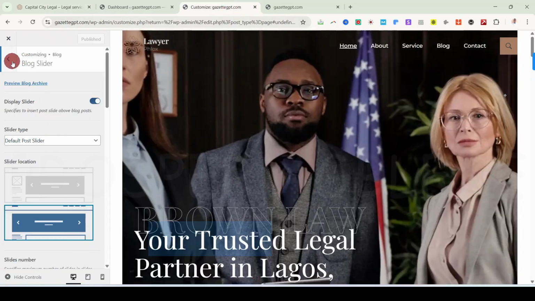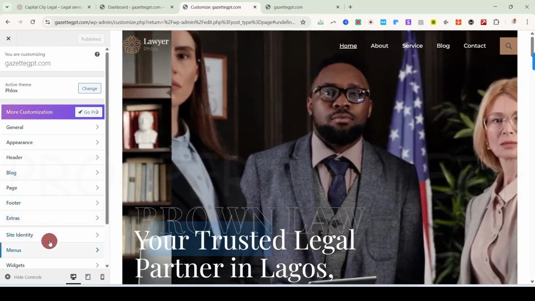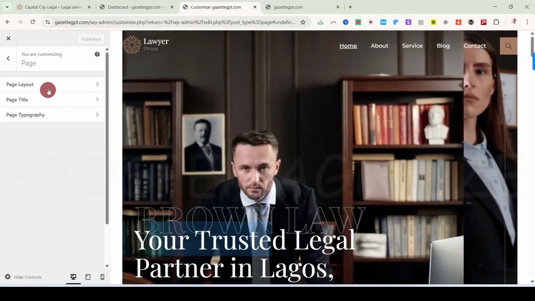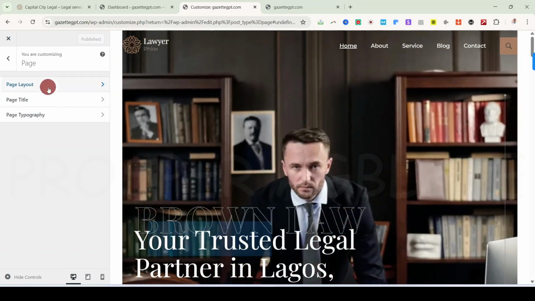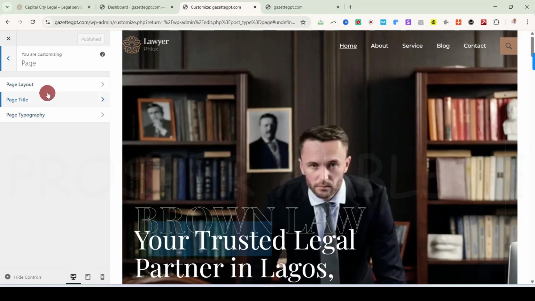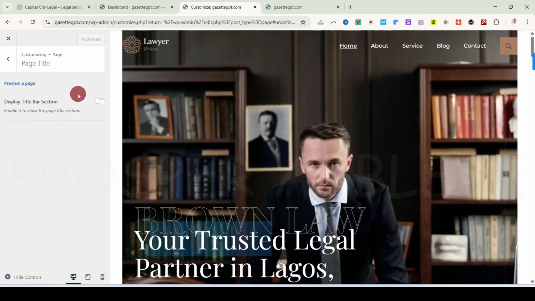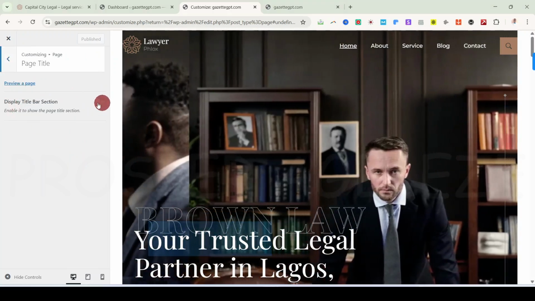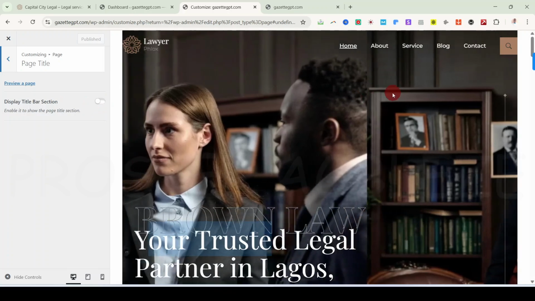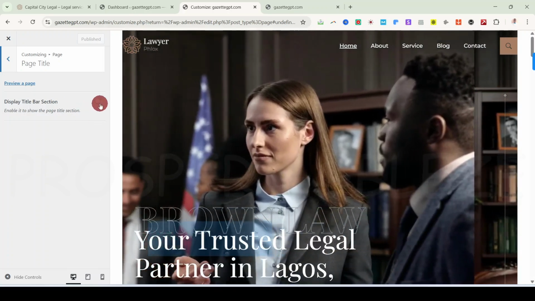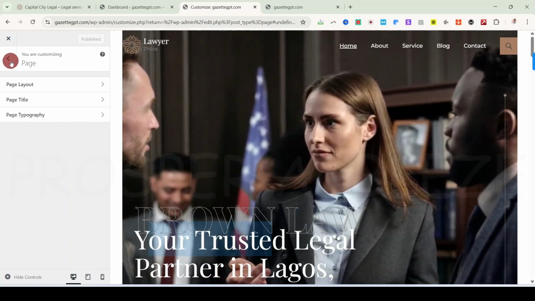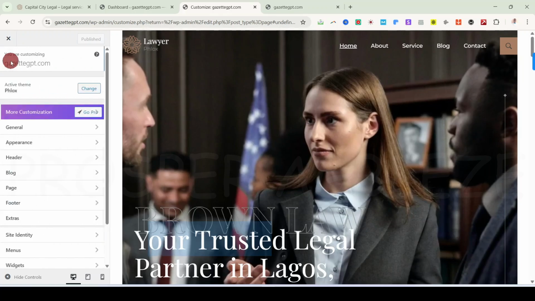So now let's move away from this blog side. We have the page. So here you can select your page layout and then page title. So this display title bar section is currently turned off. When you turn this on, you'll be seeing the title of the page on the top of all the pages, which doesn't look good. So it's already turned off anyway. So page title, page typography.